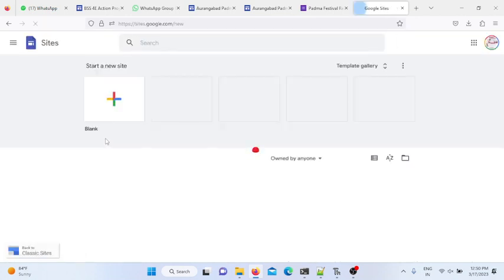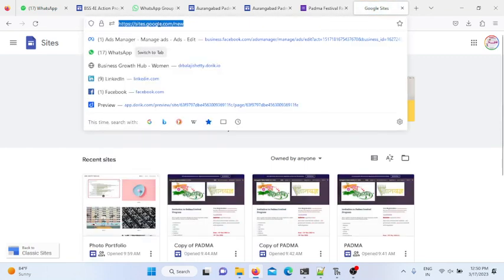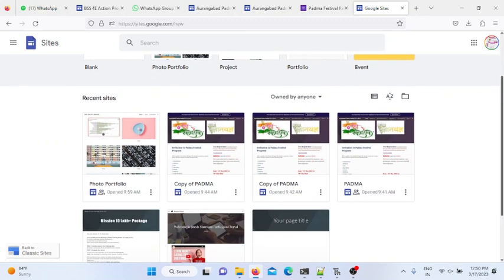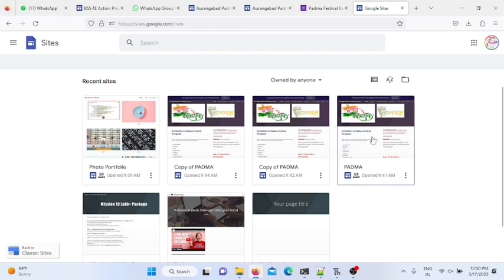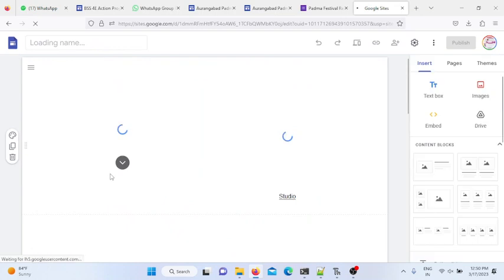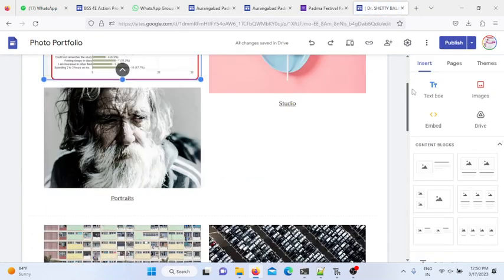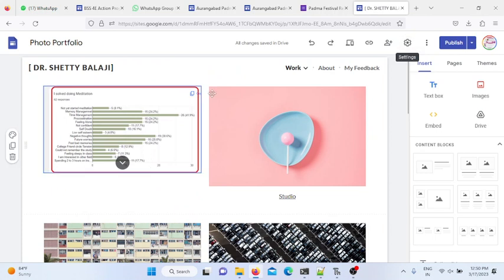So this is the first website, site.google.com. Now you can see here, this is my account, and here you can see there are already websites of Padma Festival. So here I can have multiple websites. I opened one website for you so that you will have the idea. I created one website before I came here for a demo. It's a drag and drop feature.